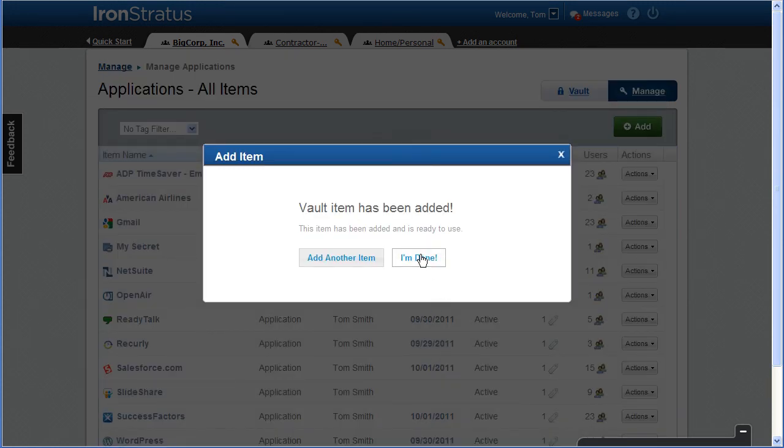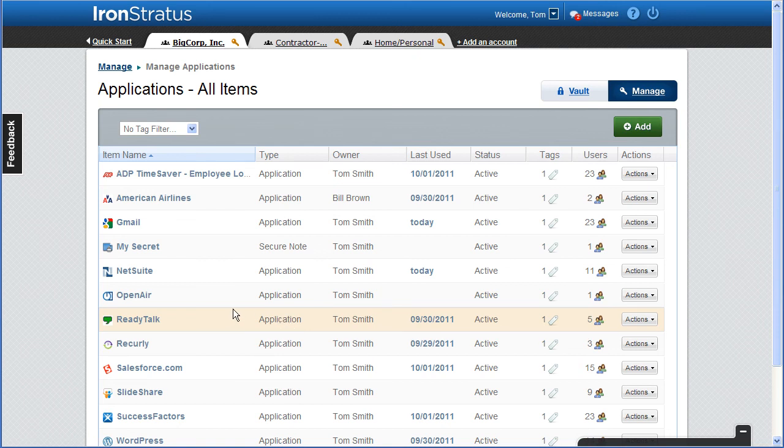And done. So basically, in a matter of a couple minutes, I've added a secure note, I've added an application out of our existing library, and I've created one from scratch and fully automated that into one-click access. And that's just how easy it is to add applications within IronStratus.